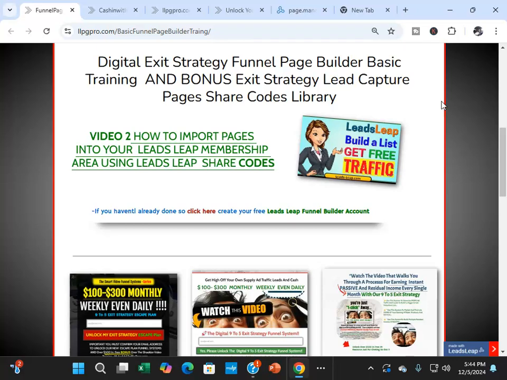The reason you want to know how to import these pages into your Leads Leap membership is because you can edit these pages to speak to any affiliate offer, your personal products and services, anything that you want to market and promote. You can edit these pages to speak to your particular niche. Inside of the Digital 9 to 5 exit strategy, I created a library of lead capture pages that you can use for anything, particularly for the Digital 9 to 5 exit strategy funnel systems.